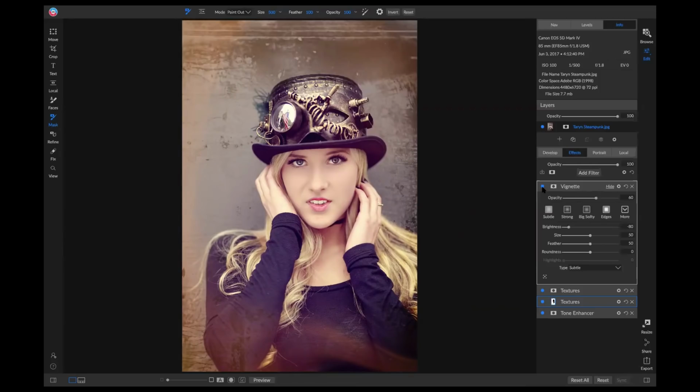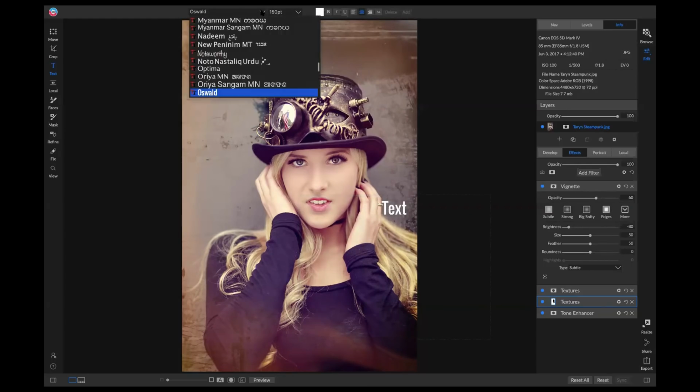Another cool tool that we actually added this year is our text tool. So this is a high school senior. Let's say she wants a senior portrait with maybe some text on it that says her name. We can just grab this text tool. Let's grab a nice text here. Grab that one. There we go.